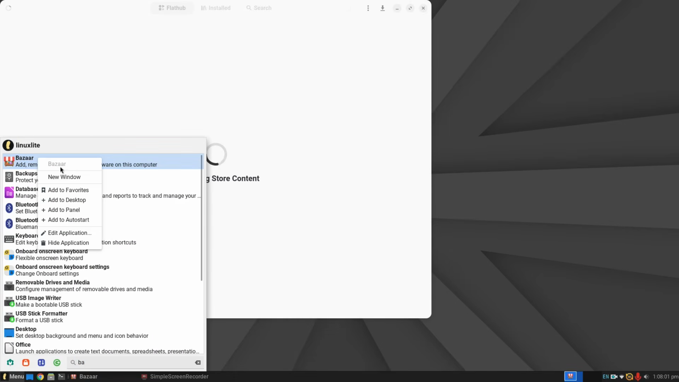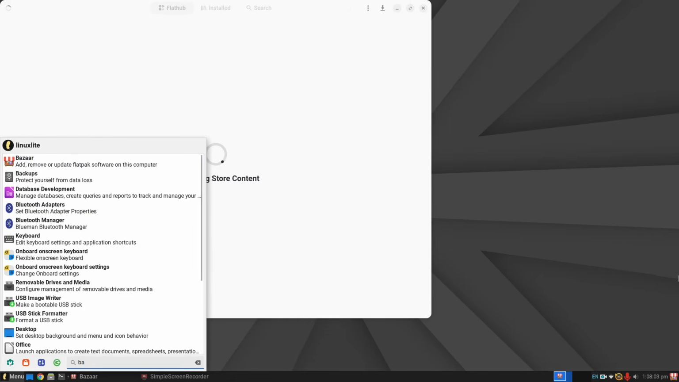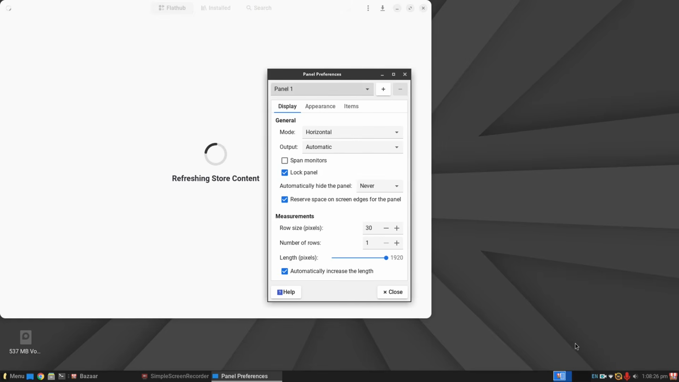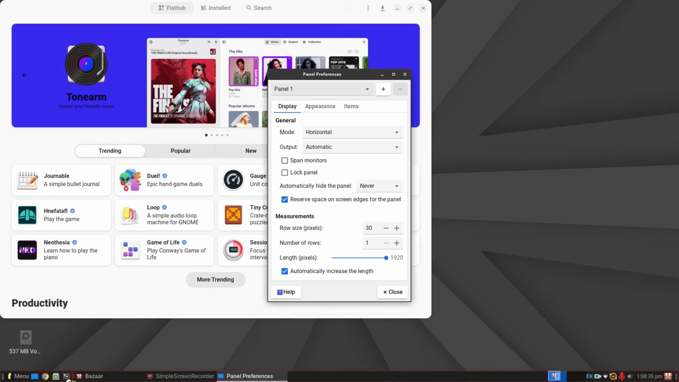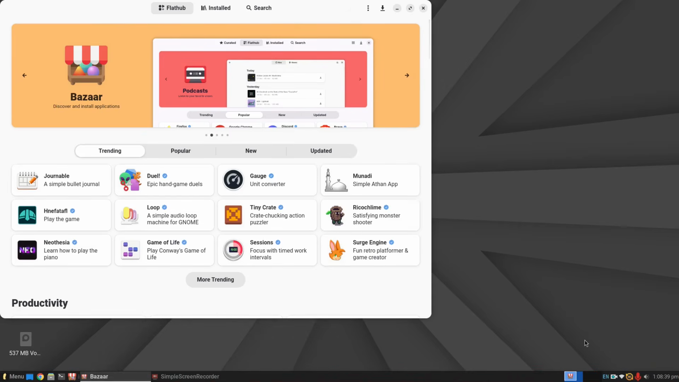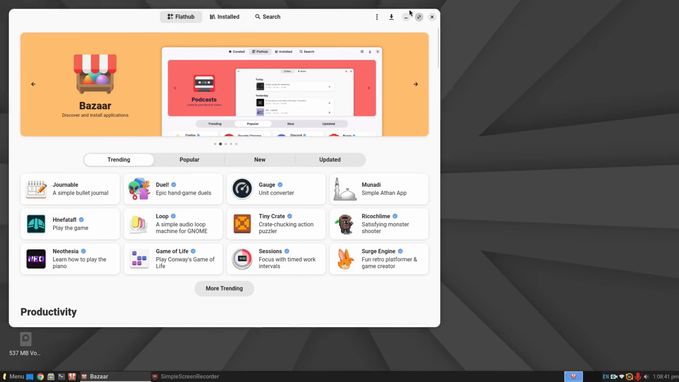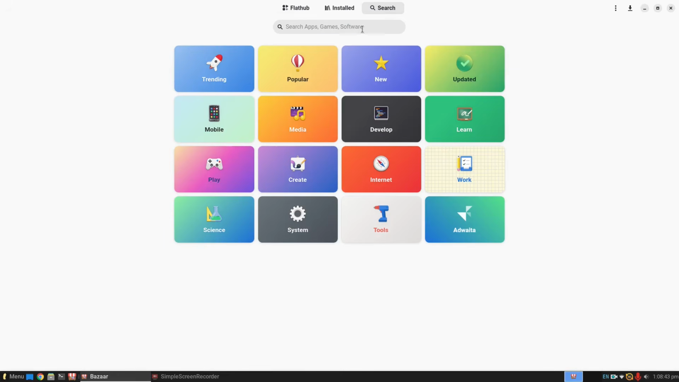Find Bazaar, right-click. I'm going to add it to the panel. Okay, we're going to unlock the panel. This will allow us to move our icon around. Going to move our Bazaar icon, put it on over there, and now we will relock our panel. So now we have our app store down there. And now anything I want to look up in here is going to be set.